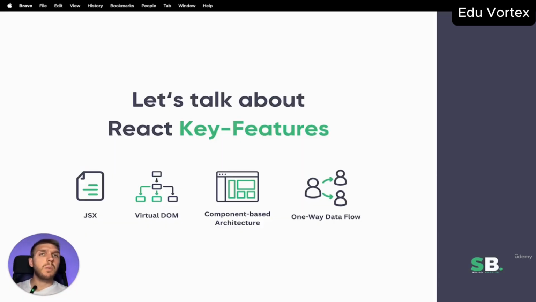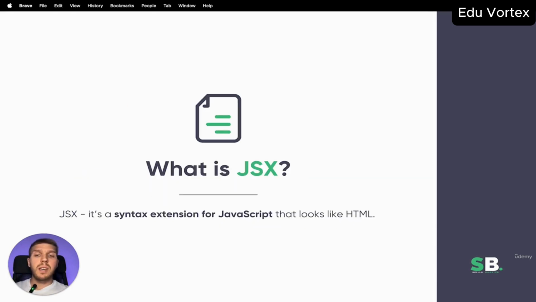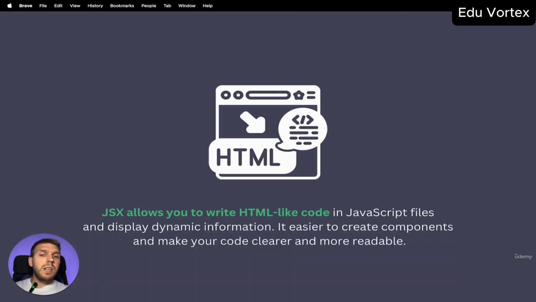Let's talk now about the React key features: JSX, one-way data flow, virtual DOM, and component-based architecture. We will talk all about it in this lesson. Let's start with JSX. It's a syntax extension for JavaScript that looks like HTML. Can you imagine you can write your HTML code and put variables inside of it to dynamically show or hide some information? JSX allows you to write HTML code in JavaScript files. It really simplifies the process of creating interactive web pages, and makes it cleaner and more readable.